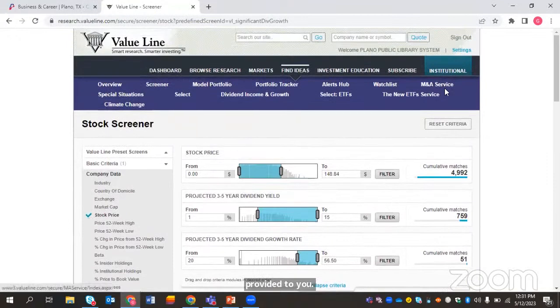Okay, so that was a quick overview of Value Line and what you have access to through the Plano Public Library. And that finishes out the main part of our presentation today.